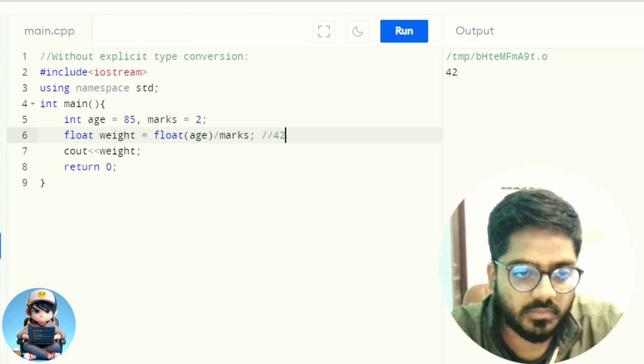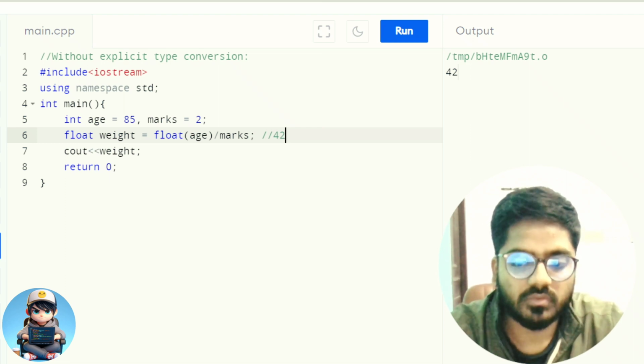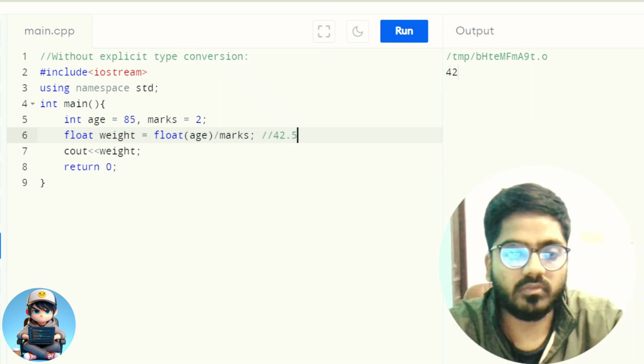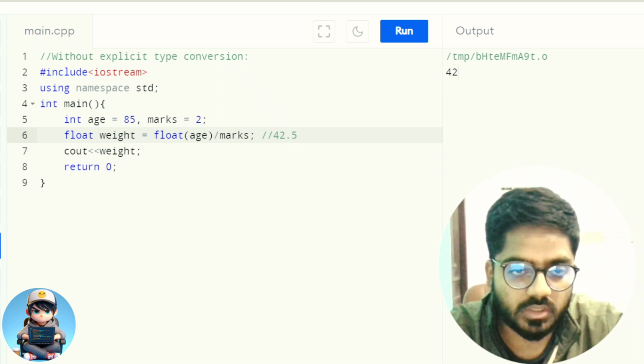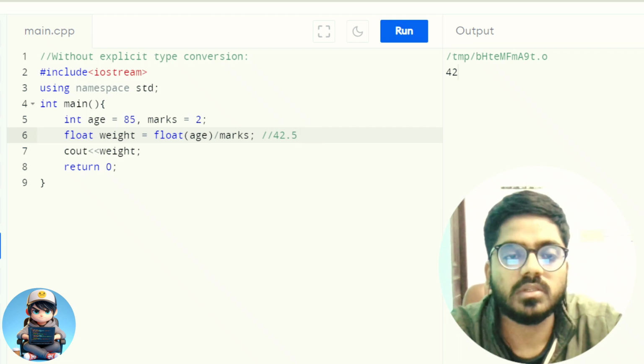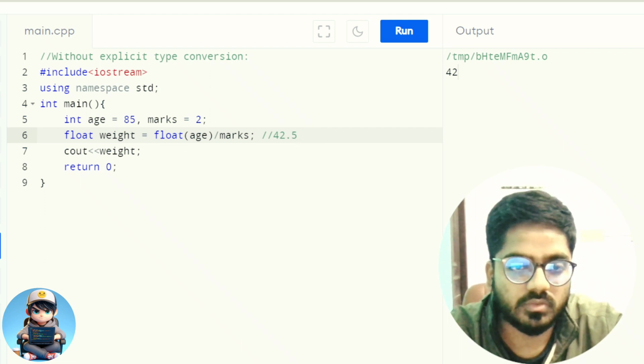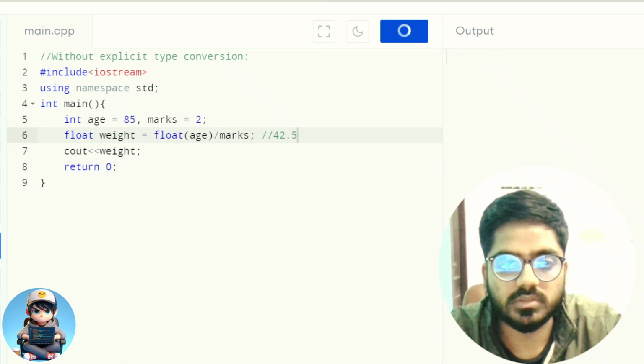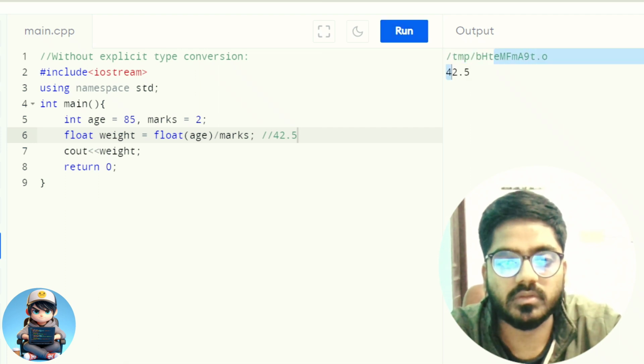सो यदि हम अब इस प्रोग्राम को रन करेंगे, so we will get 42.5 because here also comes the priority order concept because there is a multiple expression. So here float, here int, so int will be converted to float because int is in lower type. So we will get our desired output as 42.5 as you can see here.